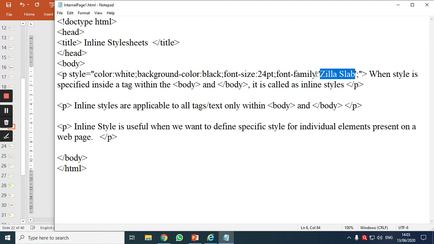Or if you know a name, you can type it here. Only you have to type it correctly. I have included it in single quotes because I have already used double quotes here. So, order of preference, I should use single quotes here.